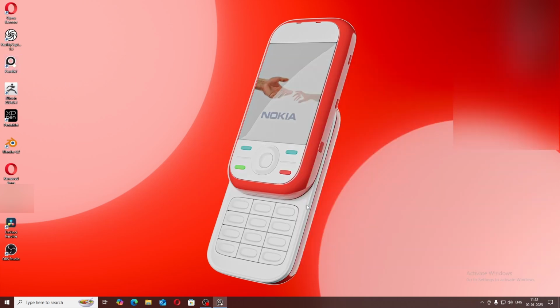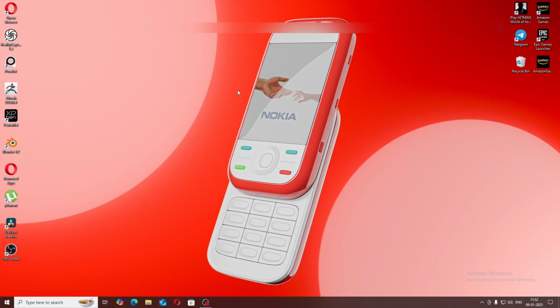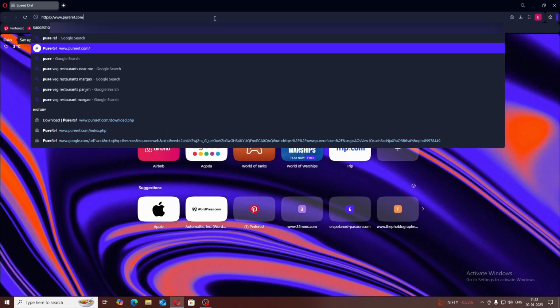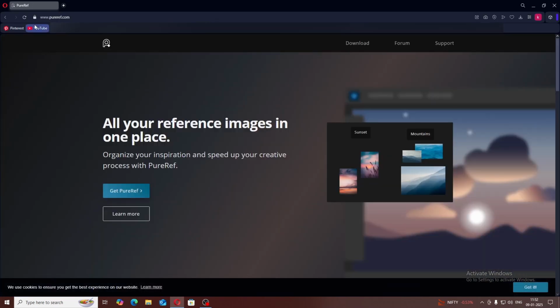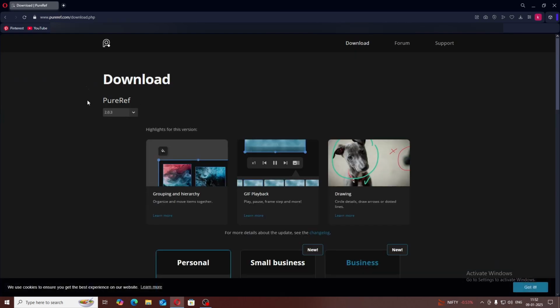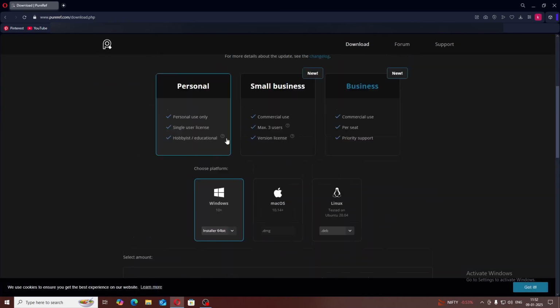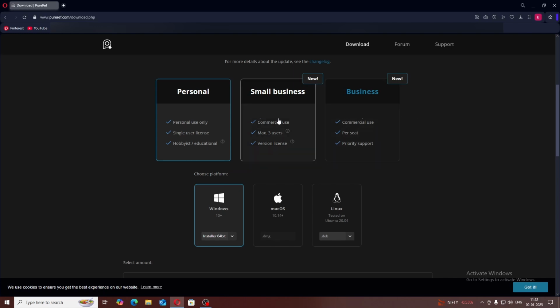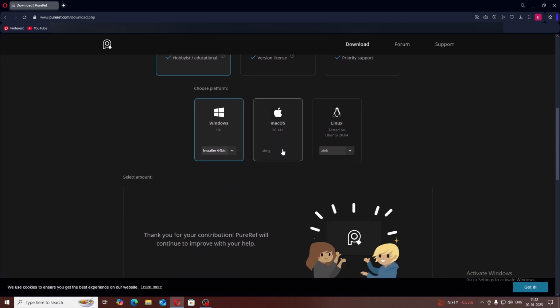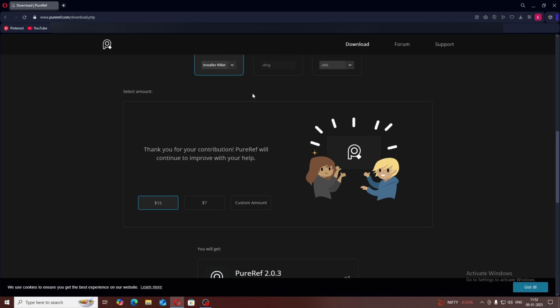Let me just show you how you can download PureRef. It's actually very easy to download the software. You can just search PureRef and it will take you to the site, and after that you can just hit Get PureRef and select your category, whether it's business or small business, personal, whatever that is, and if you're using Mac or Linux, whatever that is.